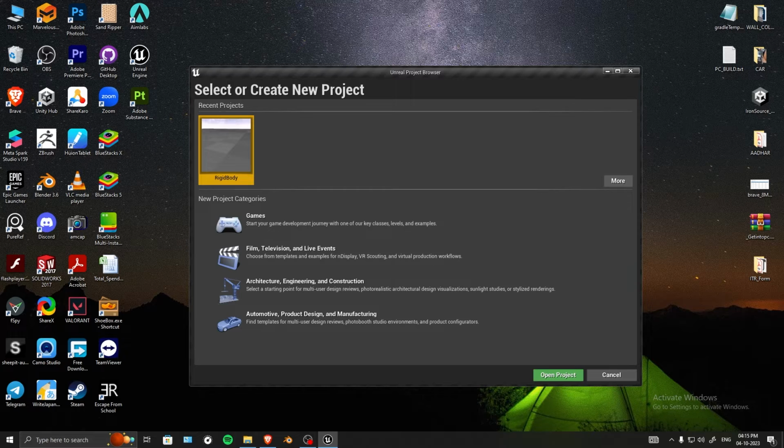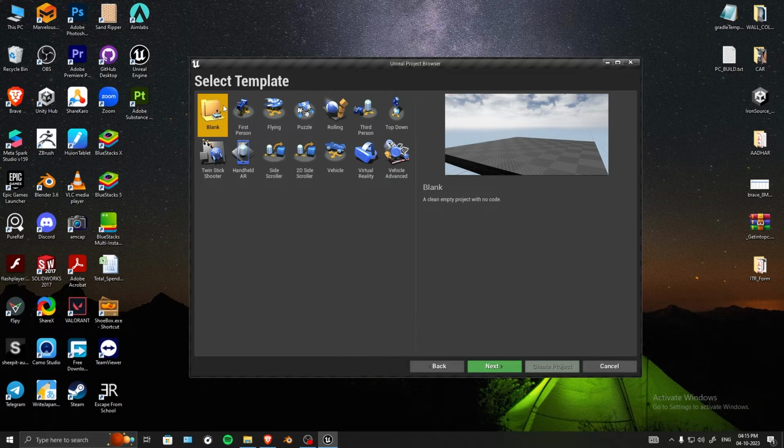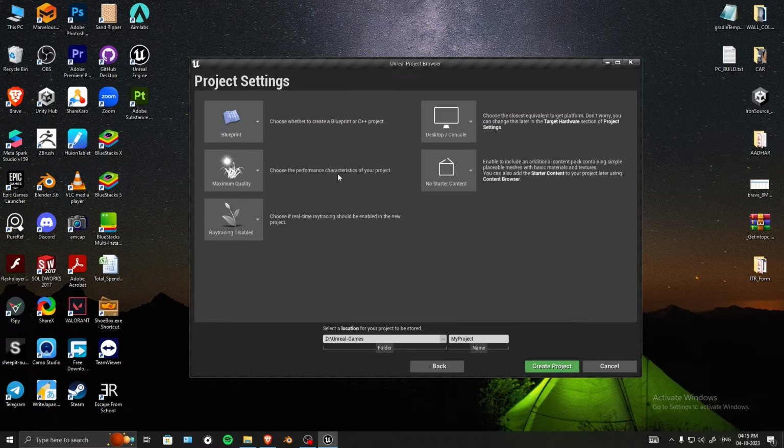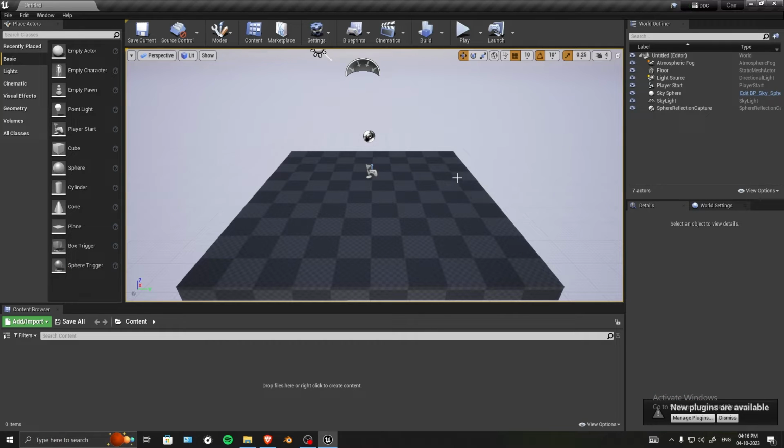And now what we will do is select game, click on next. I will select the blank. You can start with the vehicle if you want, but I'll just select the blank, click next, and then I don't want any starter content. Keep it on blueprint. Okay, this is good. I'll just rename this to car. Let's create the project.